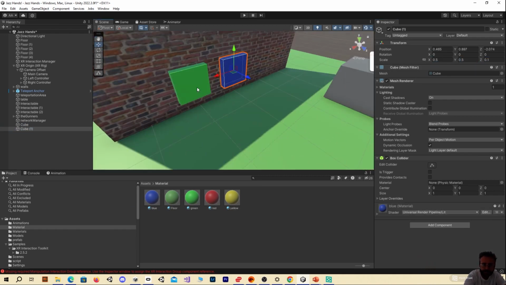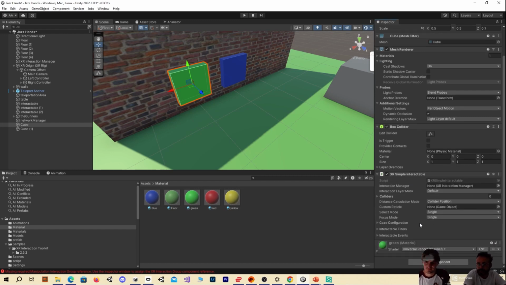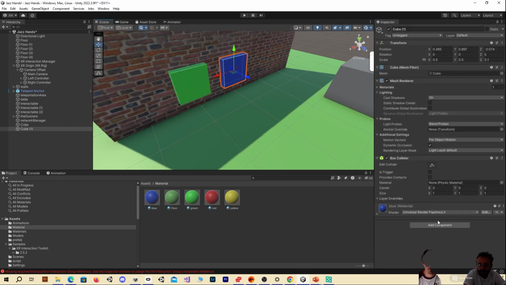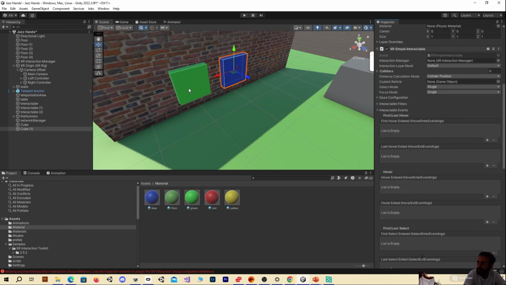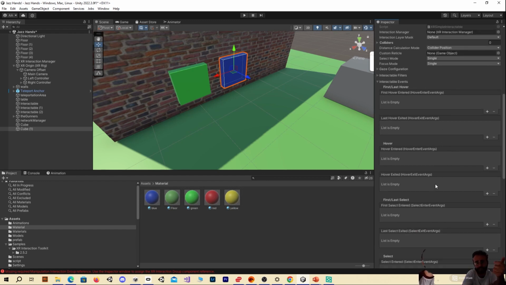Then what we can do is, instead of a grab interactable, use a simple interactable. These are so simple they cannot be grabbed, but they still have all the events. This one also gets a simple interactable. Now it doesn't have a rigid body, so it cannot move, it just stays in the air. But we can play around with pressing it or pressing the trigger action button on it, and all these events we still have access to.